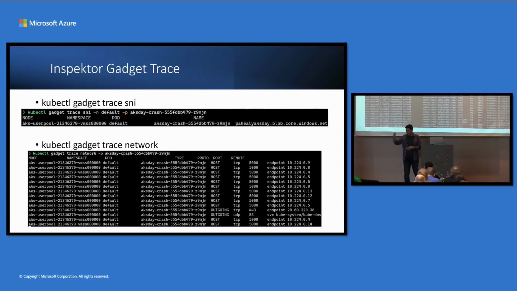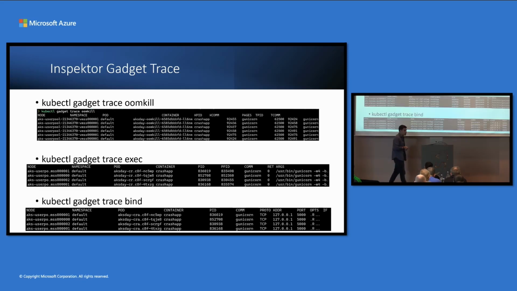And you can take a look, okay, so I have some outgoing, some incoming, some TCP, some UDP, what are the ports? You can just list all those connections.